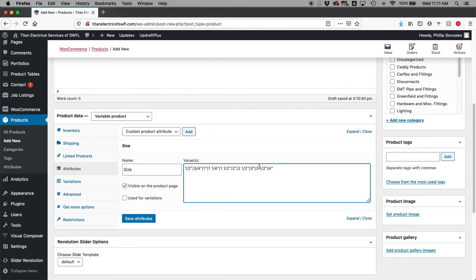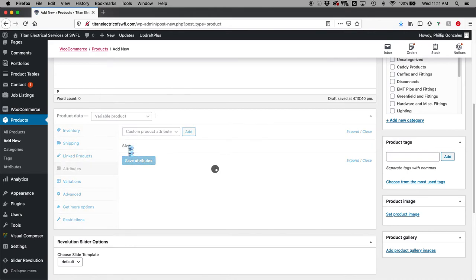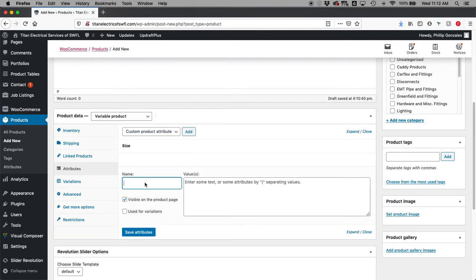Now, I've added the size attribute, but now I'm going to add another one because this particular product has another attribute. So I'm going to click the Add button, and I'm going to call this, like we saw in the other example, part type. And the part type here only has 2 values. It's going to be PVC 45. Then I'm going to separate this with a pipe character. And the other option is PVC 90. So these are 45 degree or 90 degree angle connectors here. Once again, click Used for Variations. That has to be checked. And click Save Attributes. WooCommerce tells me it's thinking, and now it's done. I've got 2 different attributes that I've created.